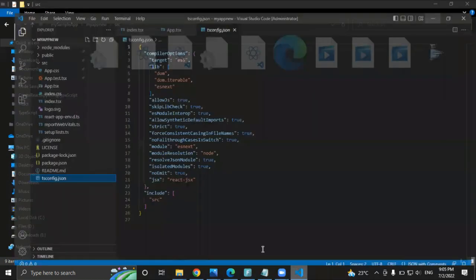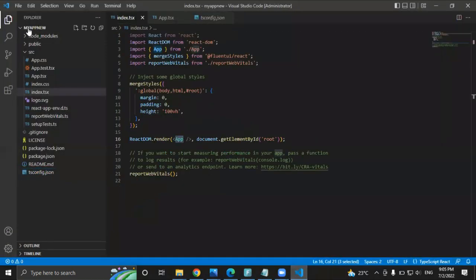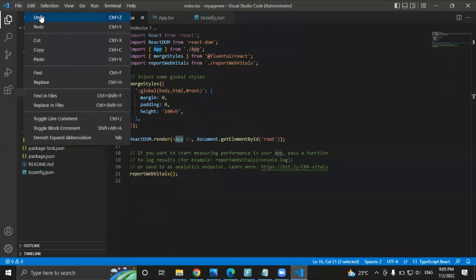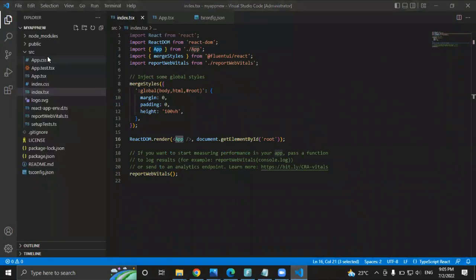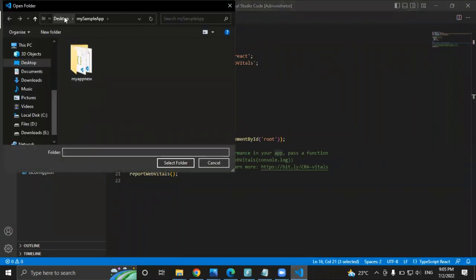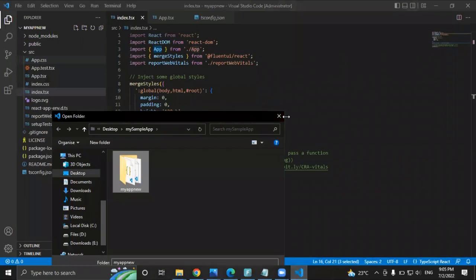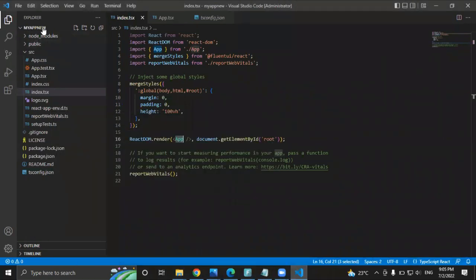Here in Visual Studio, I have opened this app. All you have to do is open Visual Studio, select the open folder option, and navigate to this particular folder. That's all you have to do. So here, as you can see, our my-app-new folder has been opened, and inside this src folder you can see all these code files.